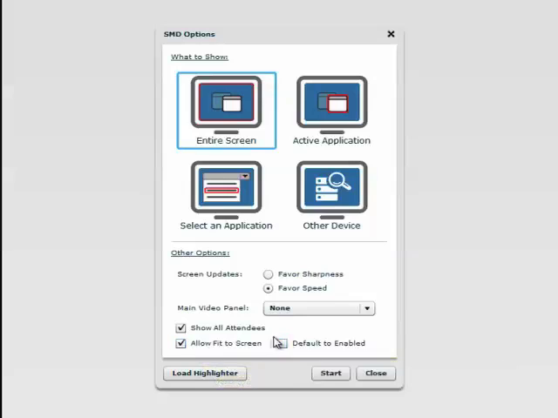Default to enabled. What that will do is that by default, my presentation will be scaled to fit each individual participant's screen. So depending on the size of their computer screen and the size of their browser window, MegaMeeting will automatically resize the broadcast of my screen so that they can see the entire thing.